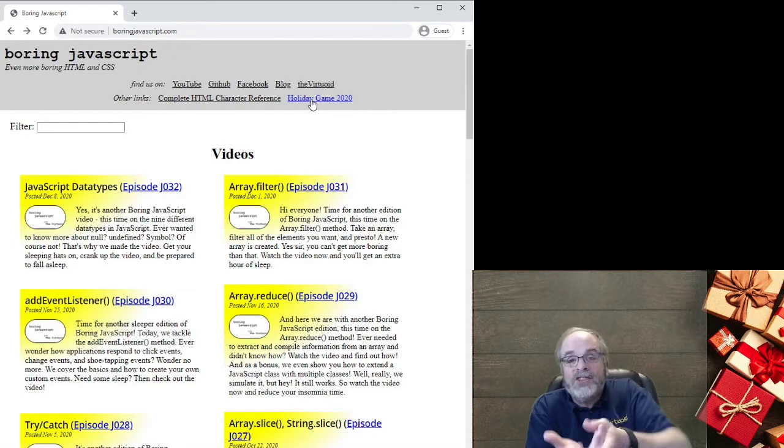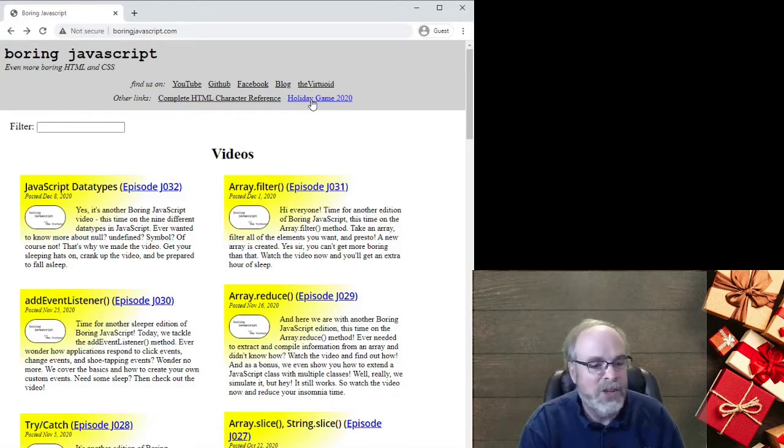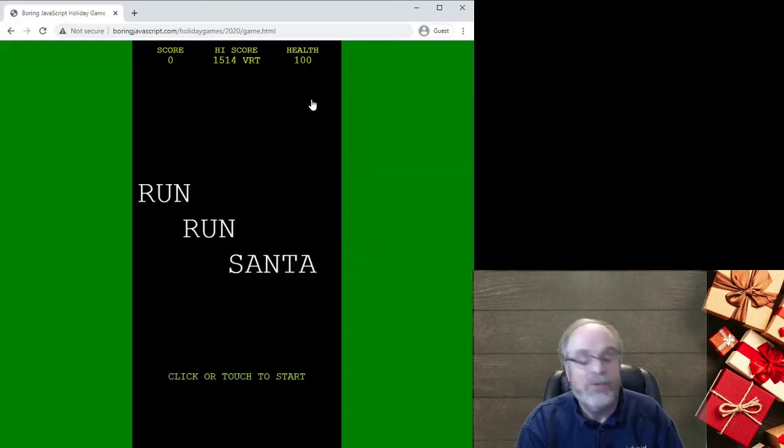In fact, it even detects the motion in your smartphone and your tablet, and that's how you actually move the Santa Claus, which I'll show you in just a second. So let's go ahead and click on Holiday Game 2020 and see what we got. So this is the game. Very simple game. It's got 5 screens to it.